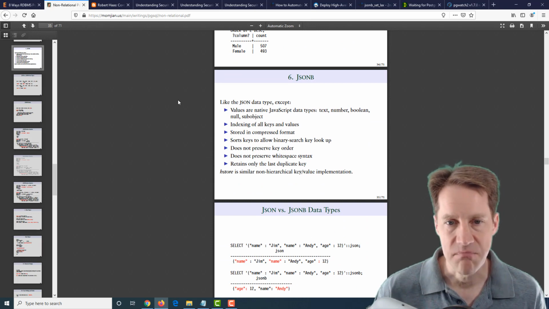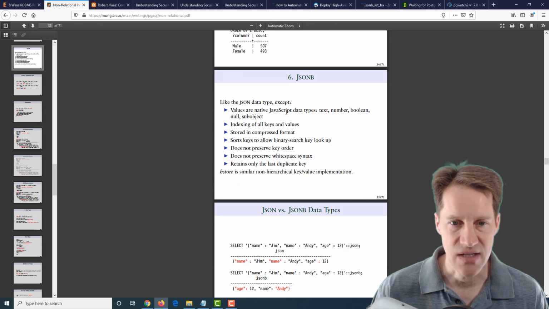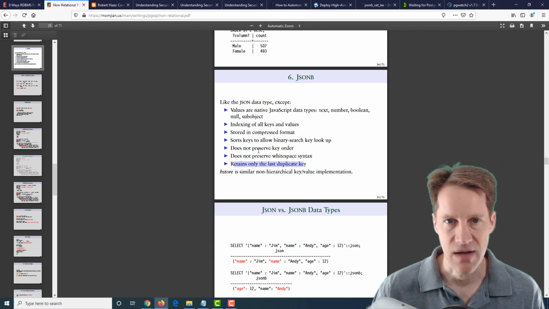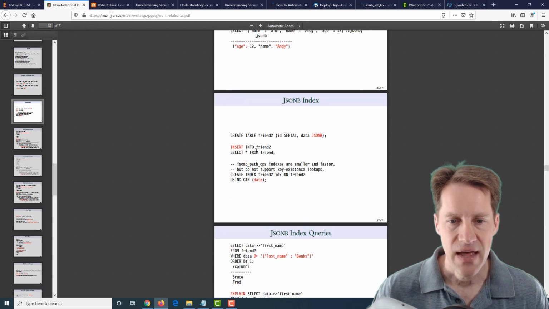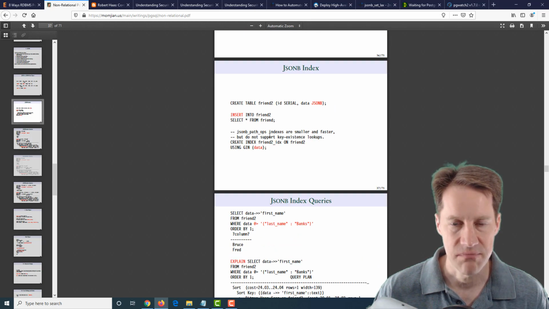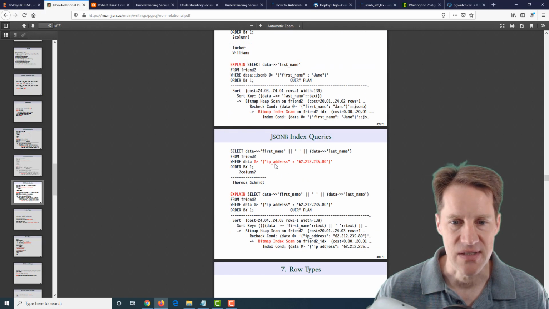And then he goes into JSONB. Think of it as binary JSON. It supports indexing of all keys and values for efficient retrieval of information. It's stored in a compressed format, but it doesn't preserve the original JSON: it doesn't preserve the key order, doesn't preserve white space, and retains only the last duplicate key. So this is definitely something to keep in mind depending upon how you're going to be using the JSON. He shows different examples here, and of course, when you're working with JSONB, generally you would want to use a GIN index for search purposes.